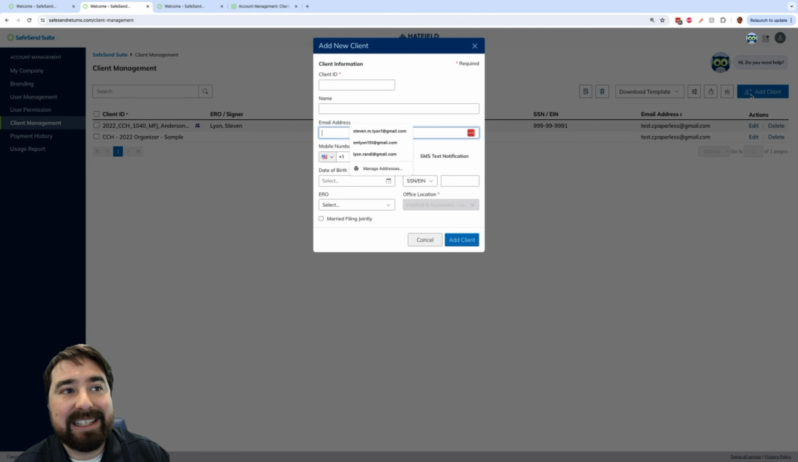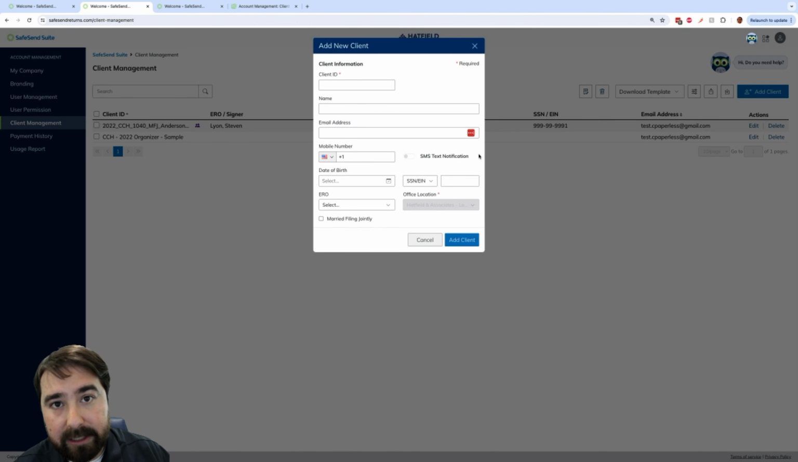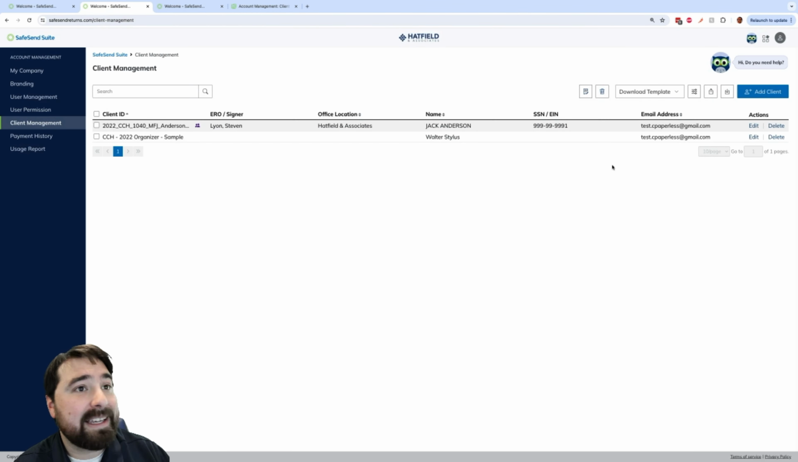I can add clients individually by going and adding them here, or I can actually download a template for individuals and entities and bulk upload them into the system. If you folks already have this client information in, let's say, your tax software, reach out to us. We'll try and help you export that info, and that way you can copy and paste it from that export to our template and then bulk upload those folks right into the SafeSend system.